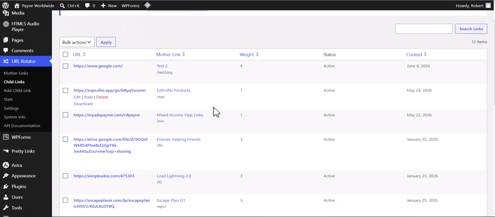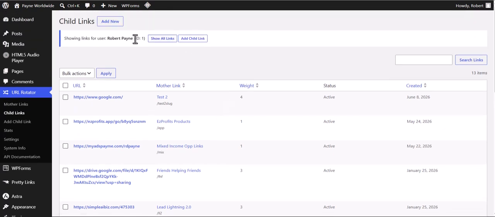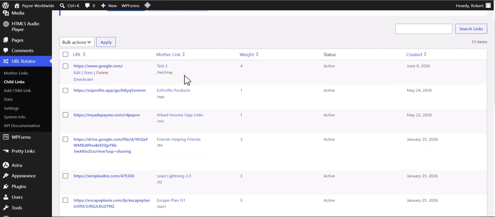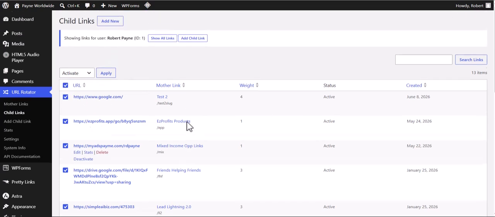If you have a lot of different mother links associated with the same user, see, like up here, you're showing the links for Robert Payne, ID 1. You can go ahead and use the bulk action. You can deactivate all of these links at the same time. You can go back in and reactivate them if you have deactivated them. And then, of course, you can delete all these if you want to get rid of the participants' child links altogether, so that they're no longer participating in any of the programs.